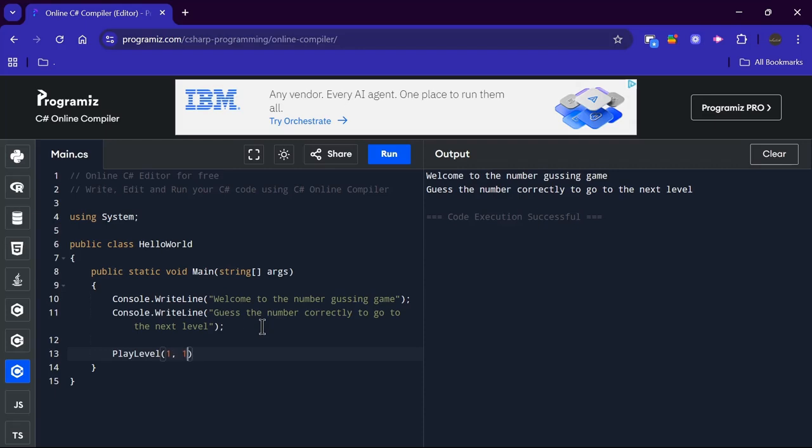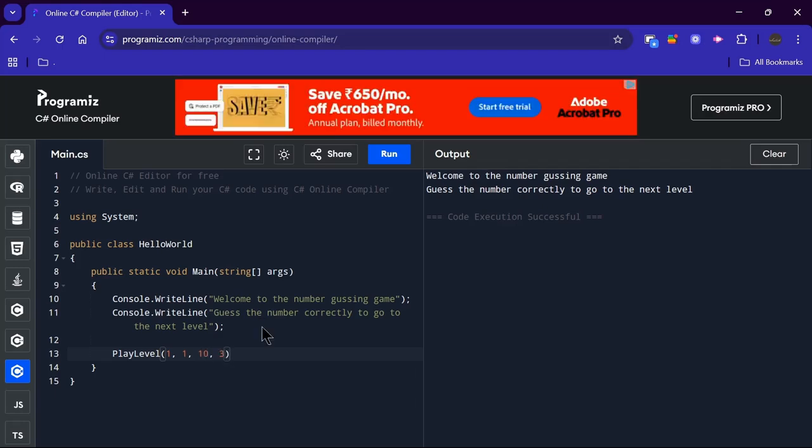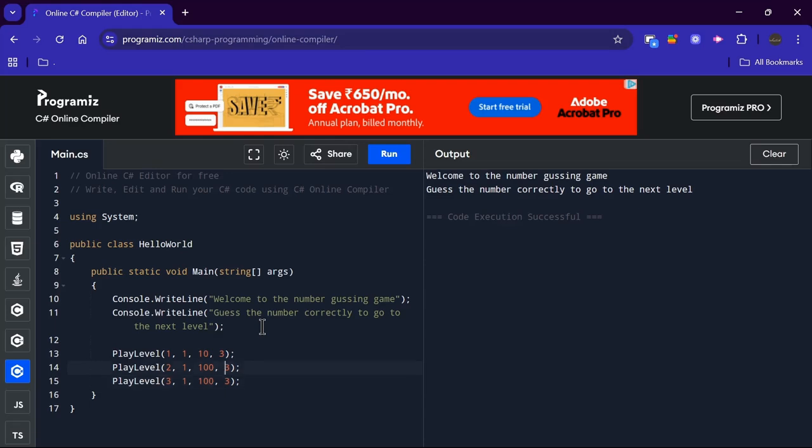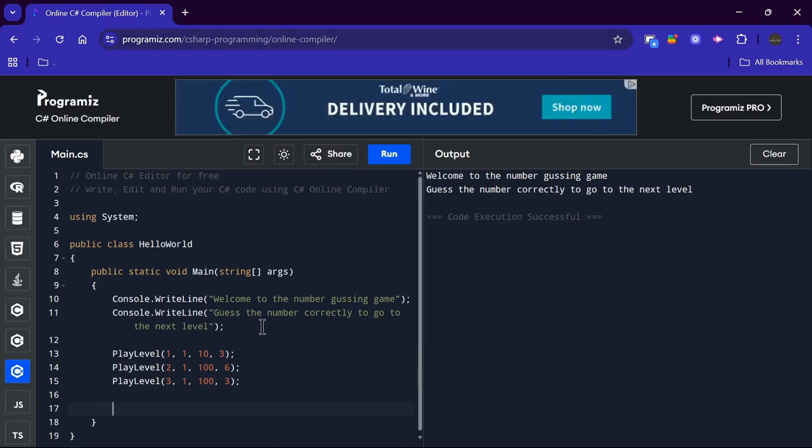So this PlayLevel(1, 1, 10, 3) means that level 1 has a range, minimum to maximum, of 1 to 10 and the max attempts are 3. Now do the same for PlayLevel 2 and PlayLevel 3. In level 2 the range is 1 to 100 and there are 6 attempts. In level 3 the range is 1 to 100 but there are only 3 attempts, so this is a really hard level. Now it's time to write other code.